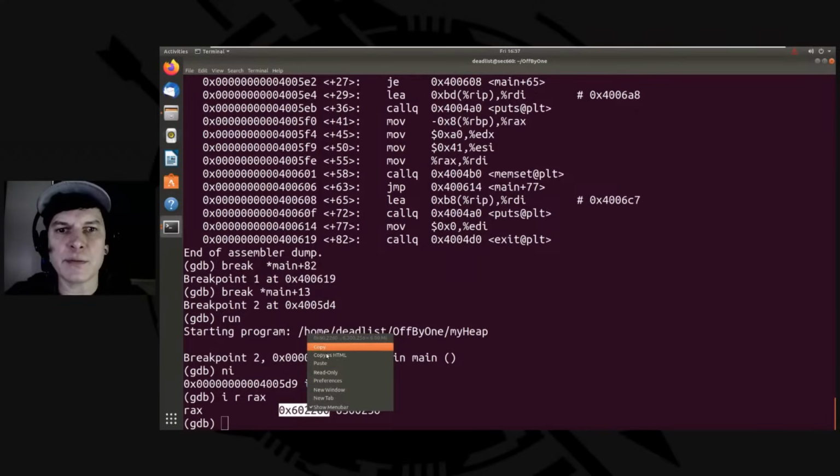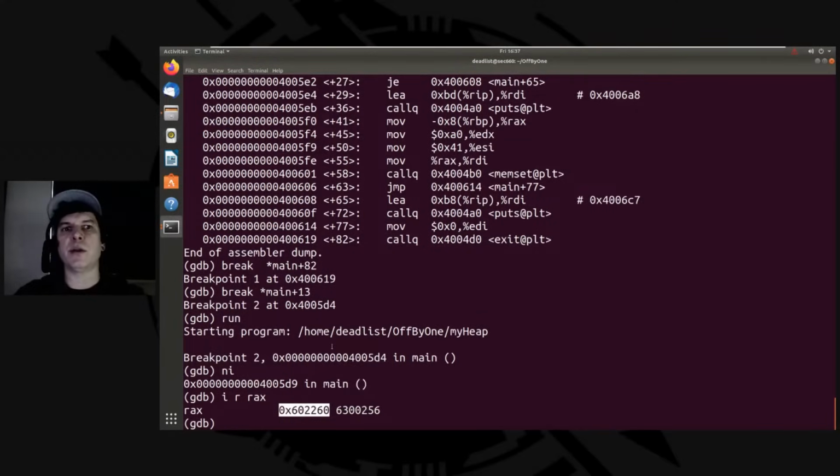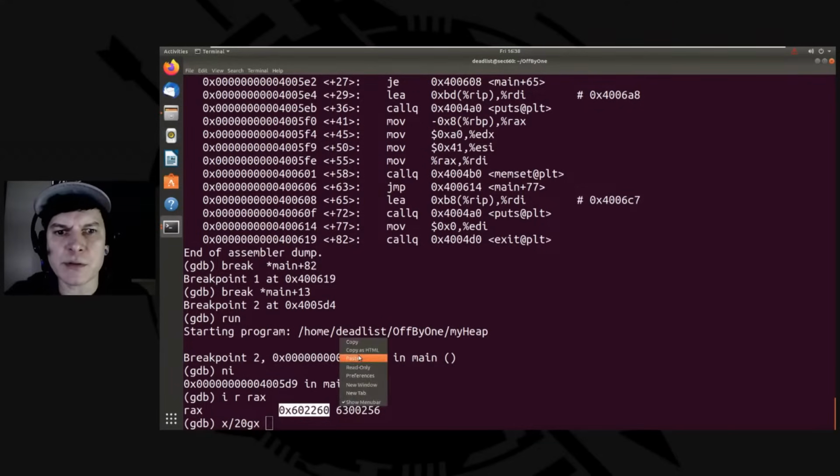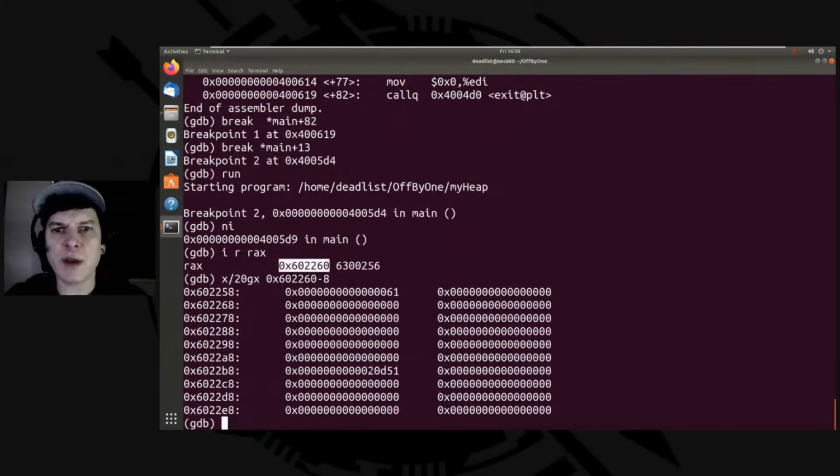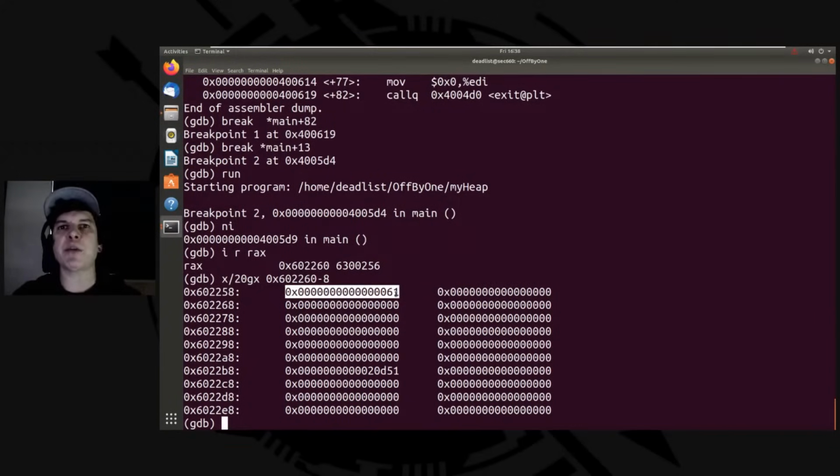We can grab that. Debuggers, by the way, by default, sometimes turn ASLR off, so keep that in mind. But you can always turn it back on. And I'm going to examine 20 giant hexadecimal starting at that address minus 8 so we can see the metadata. Okay, there it is. So that's the metadata. Again, it's a size field. And this chunk, nothing's happened yet.